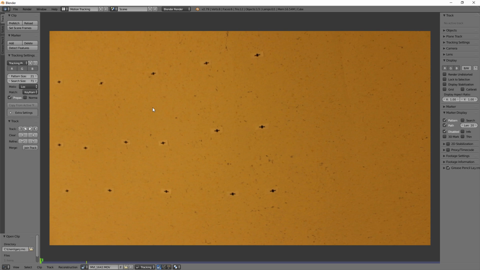Now that we've got our video imported, let's click this prefetch button. What that does is moves all of the video frames into memory so that Blender can work with it quicker. Let's also click the Set Scene Frames button. That will set the number of frames that the scene is going to render to the same as our video footage.